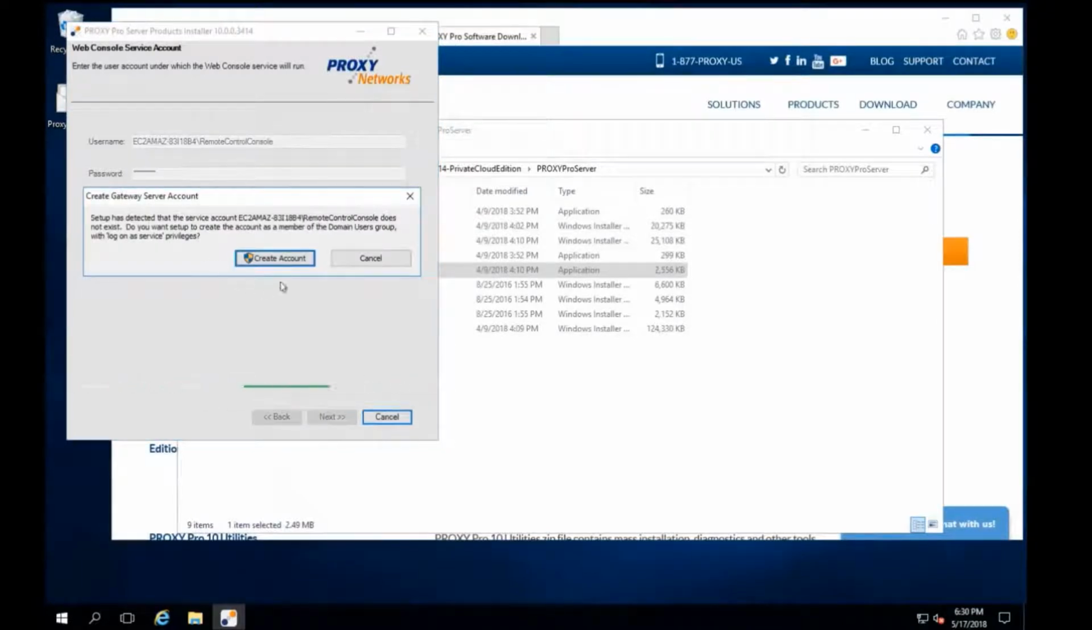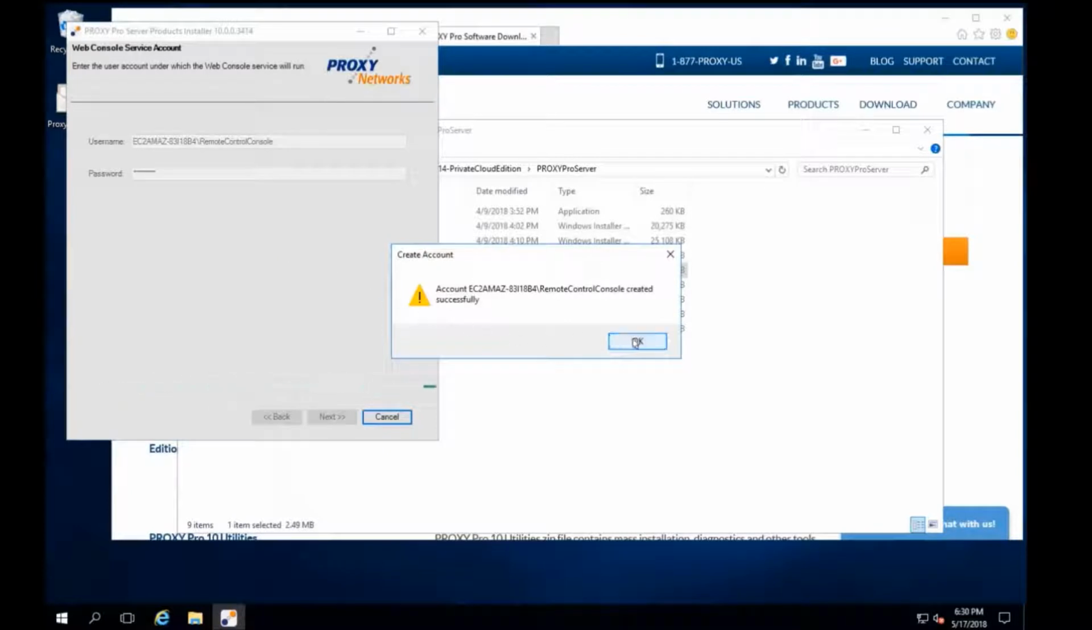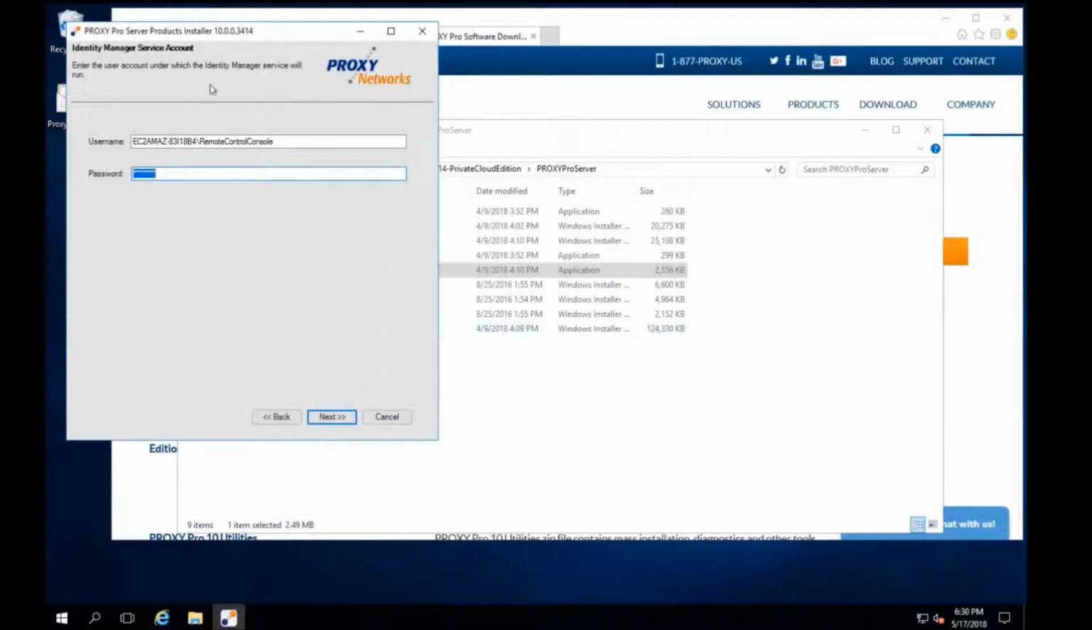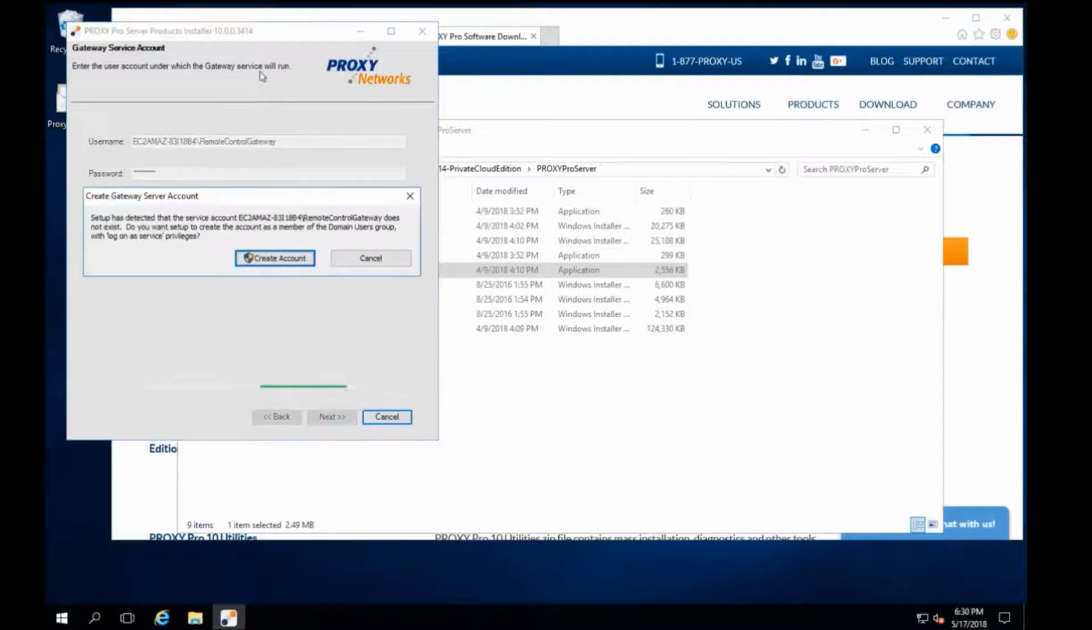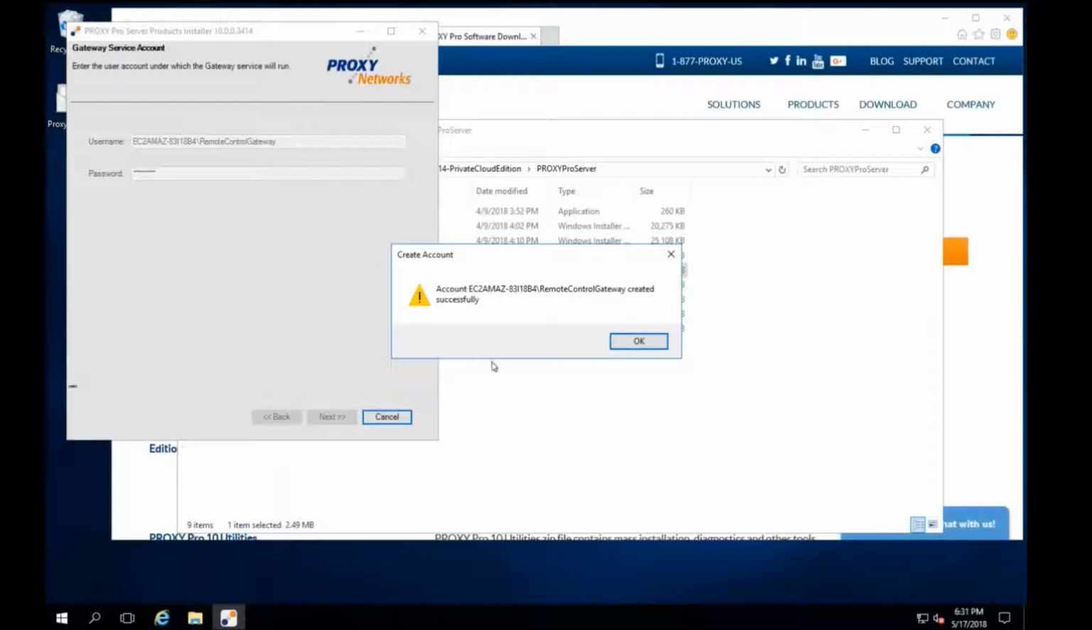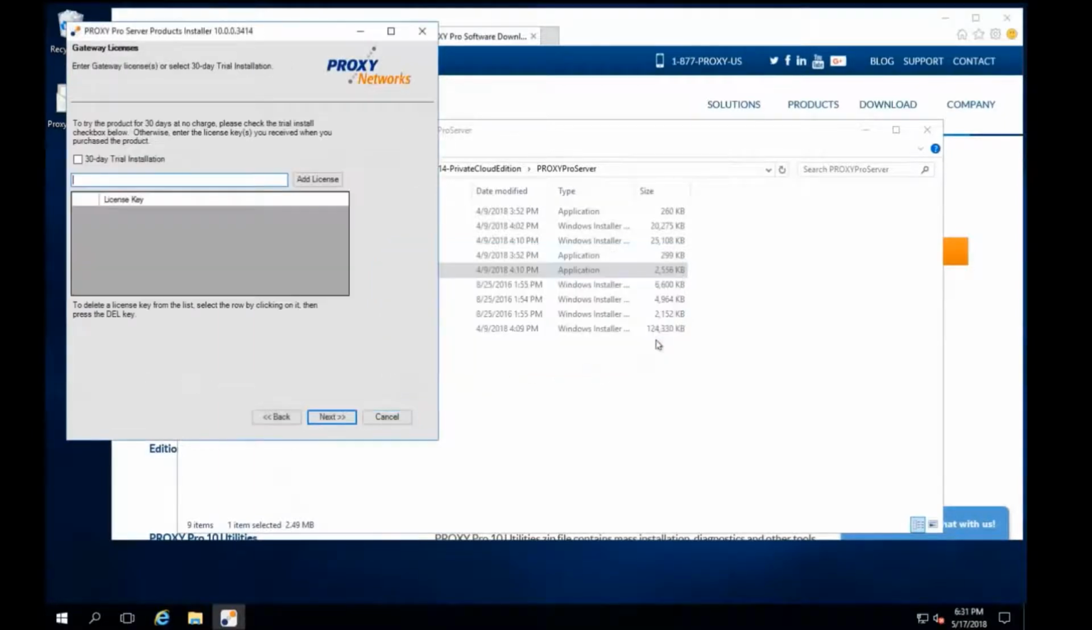The web console will run as your domain name / remote control console, and the installer will create the account for you. Give it a password you like, and then the identity manager will also run as a service. It can run as the same one. And then lastly, the remote control gateway service account will run the gateway. The installer will also create the account for you.